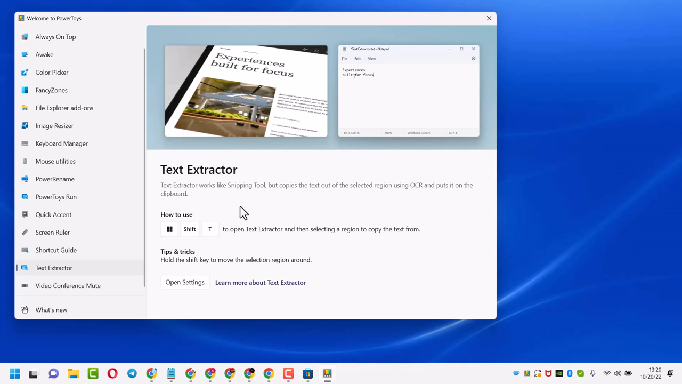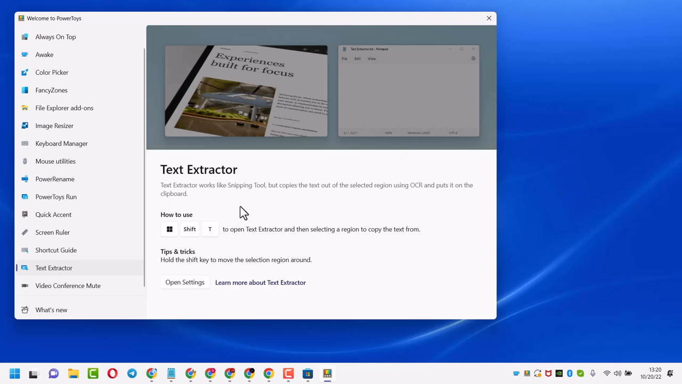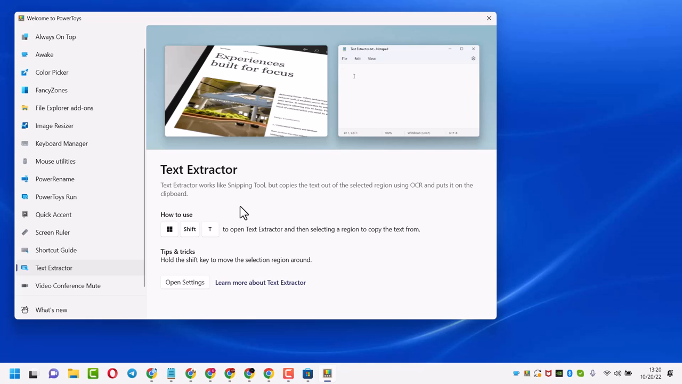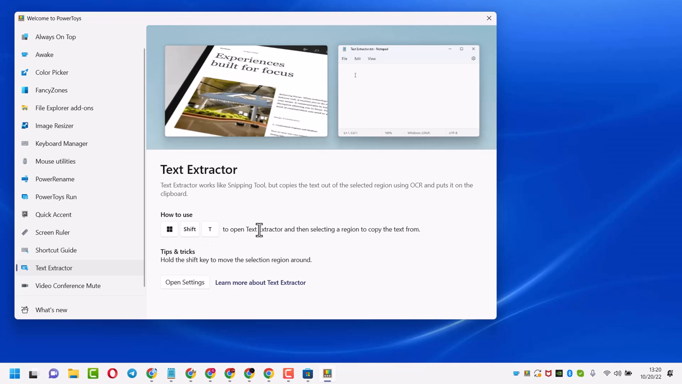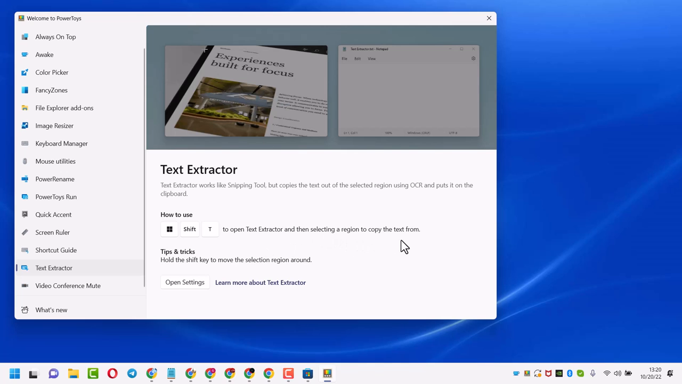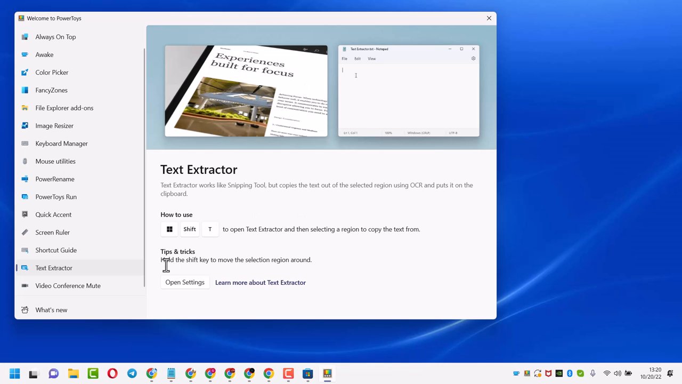Text Extractor works like Snipping Tool but copies the text out of the selected region using OCR and puts it on the clipboard. How to use: Windows key Shift plus T to open Text Extractor and then select a region to copy the text from. Hold the Shift key to move the selection region around.